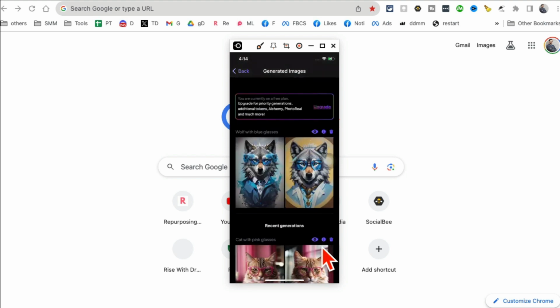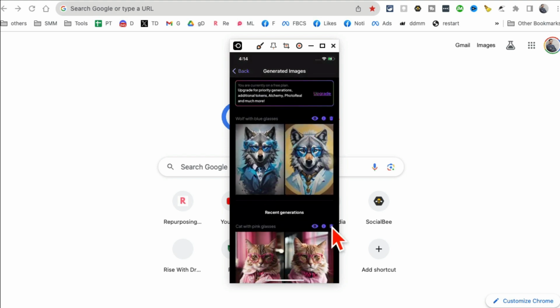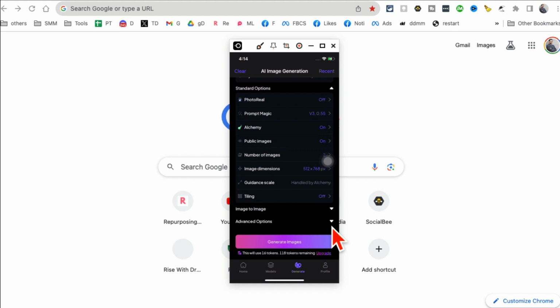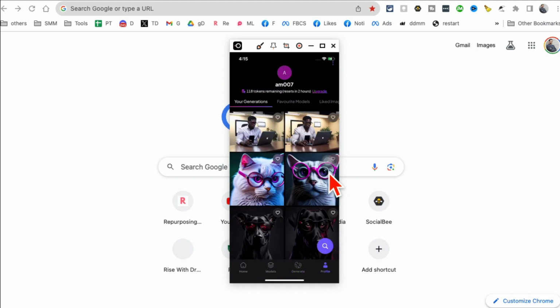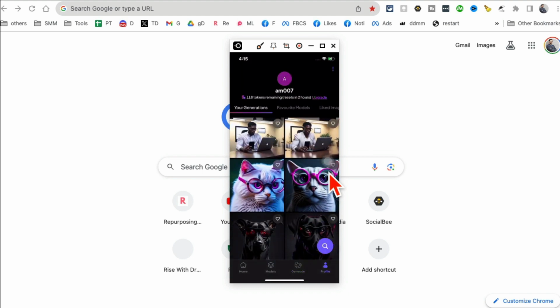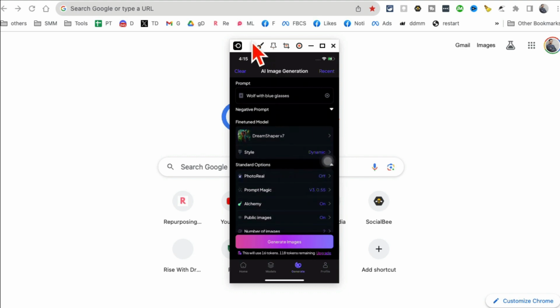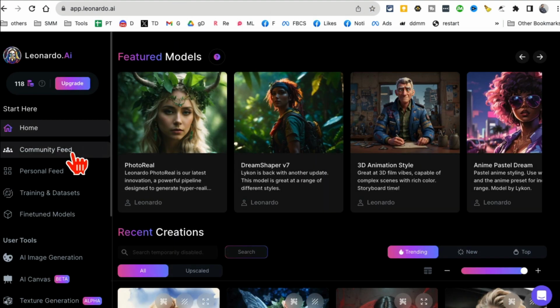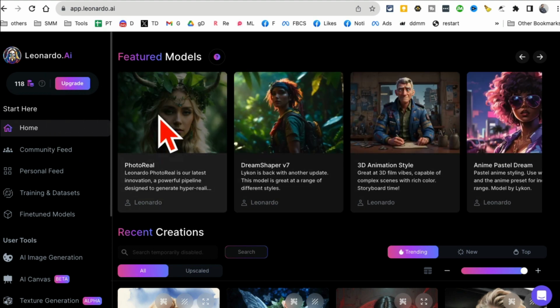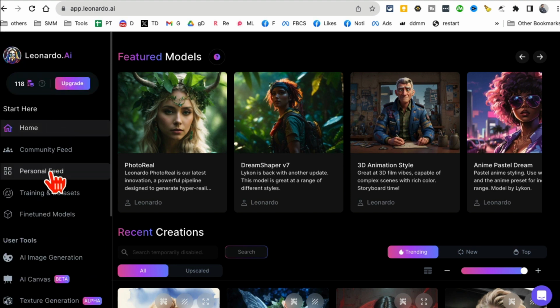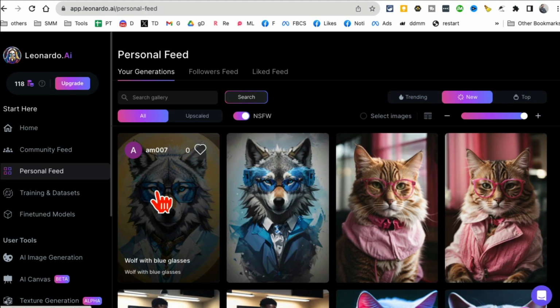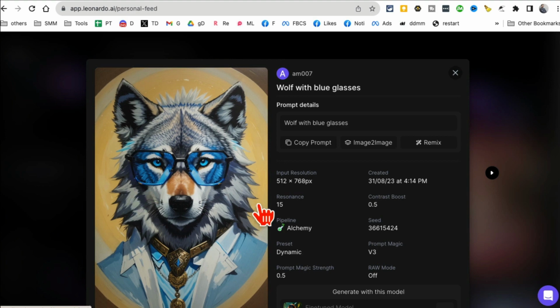Now, what's really cool about Leonardo AI, I hope MidJourney launches their iPhone app soon or soonish, because being able to create images on the go is awesome. Now, what I generated inside my mobile app, it's also synced with my online account. So it syncs up everything from the mobile phone with your desktop. So if I go inside my account and let me see, I need to go to the personal feed, and here you go. I can see the images that I just generated and all the prompt that I used.